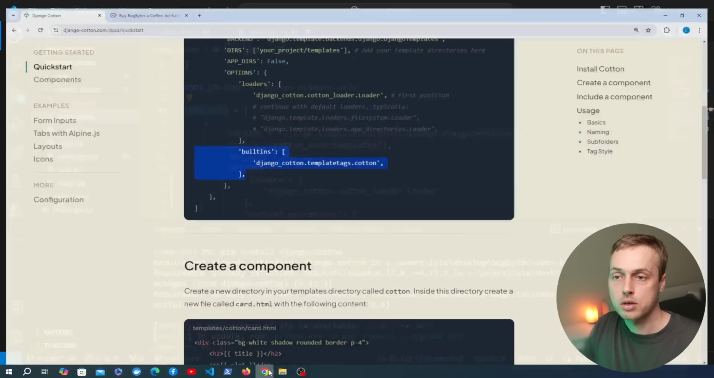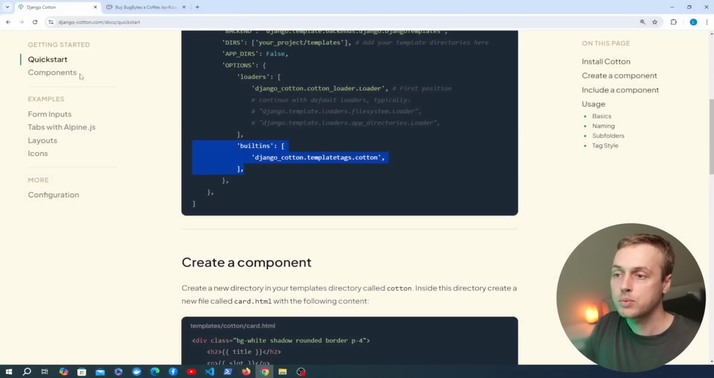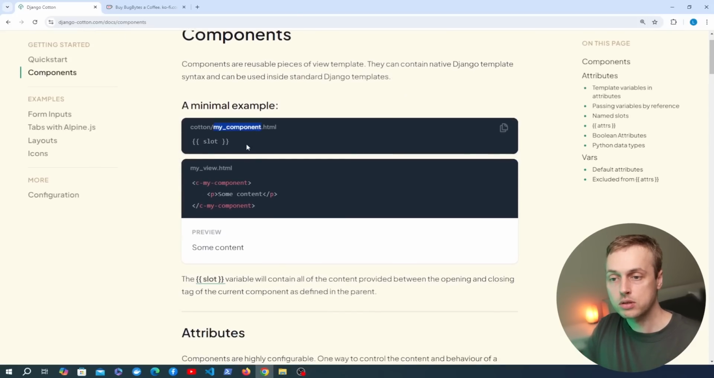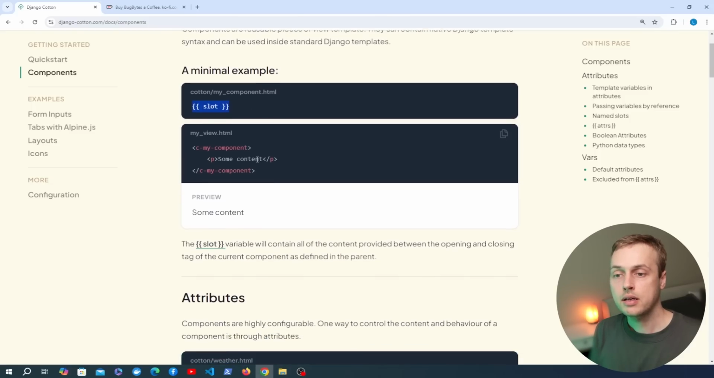I'm going to go back to the documentation for django-cotton, and we have a page here for components. Components in django-cotton are designed to be reusable, and they can contain native Django template syntax and can be used inside of standard Django templates. A minimal example here would be a component that just has a slot, and then inside your normal Django template, you reference the component with some child content that is then inserted into the slot.